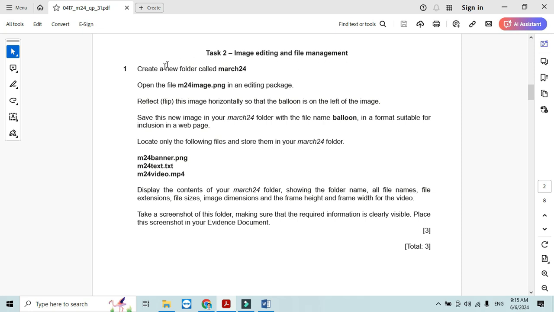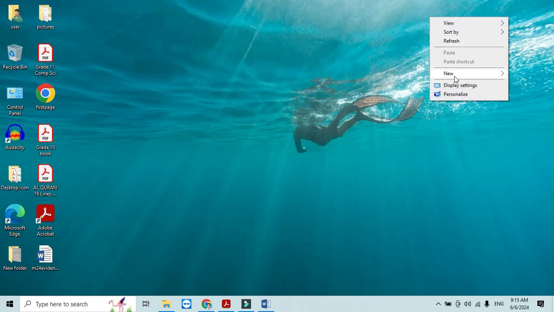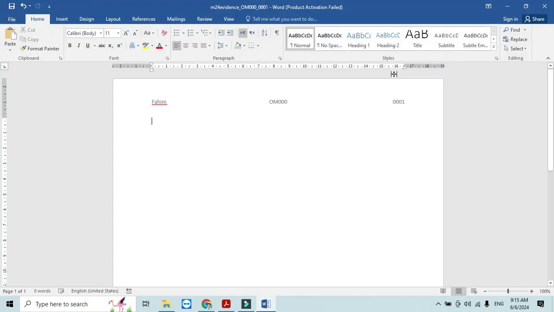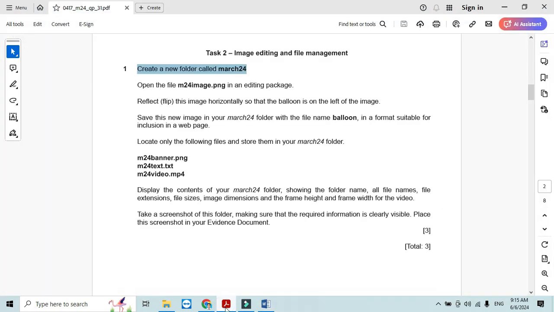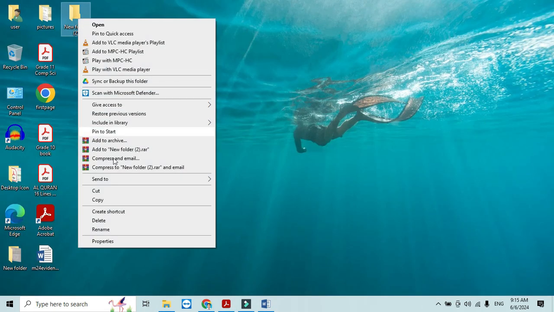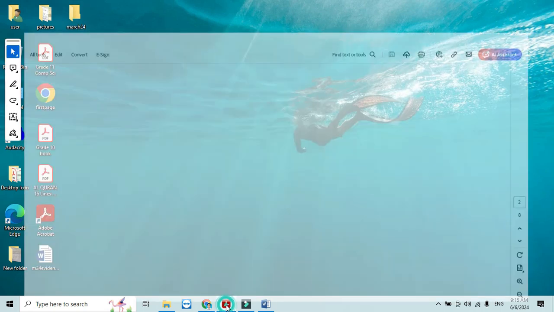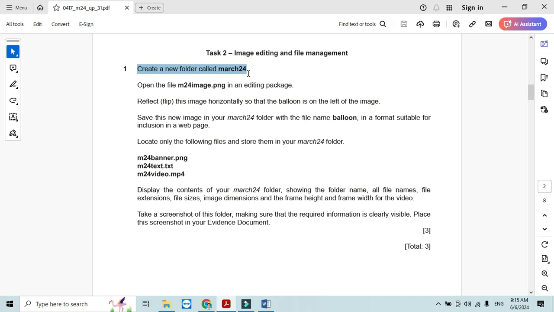So we need to create a folder called M24 March. So I'm just going to create a folder on desktop with the name, as I mentioned, M24 March. Rename. Oh, March 24, I guess. Yeah. So March 24 is the name of our folder.